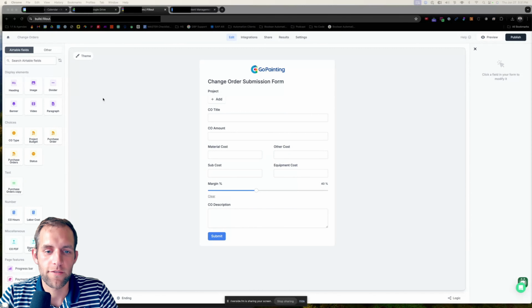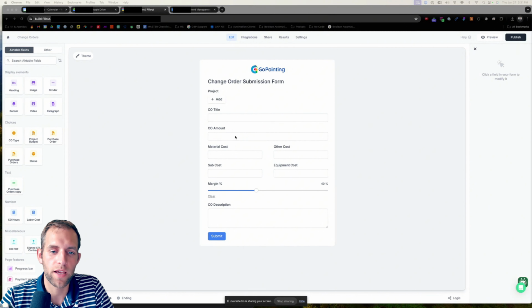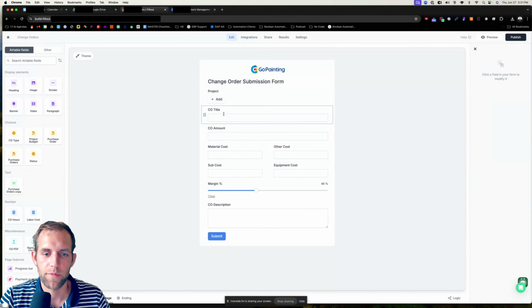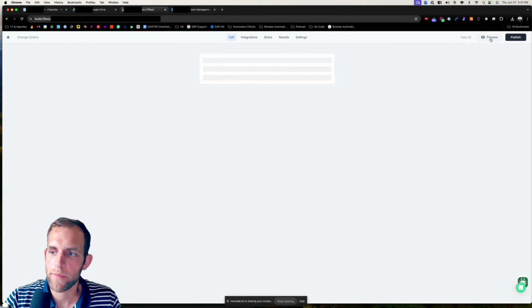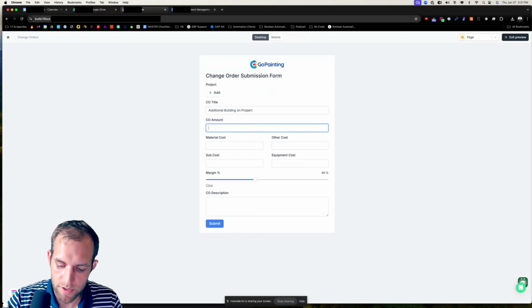All right, so we have a little issue that we came up with and we're solving this. I wanted to highlight the calculations component of Fillout. The issue came up when you have a change order in the business and you select the project, and I'm going to go to preview mode here. And I say this is for additional building on property, and I want to say that this is going to be a $10,000 cost, and the material cost is $750.